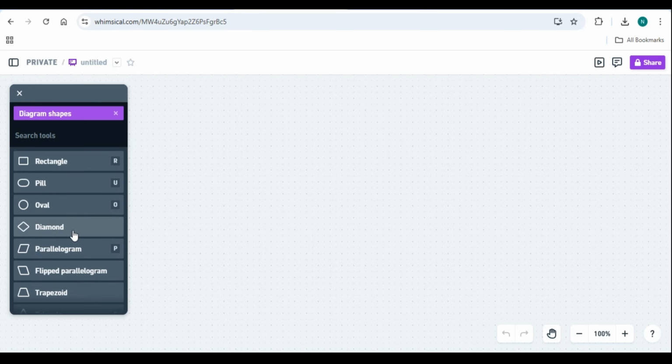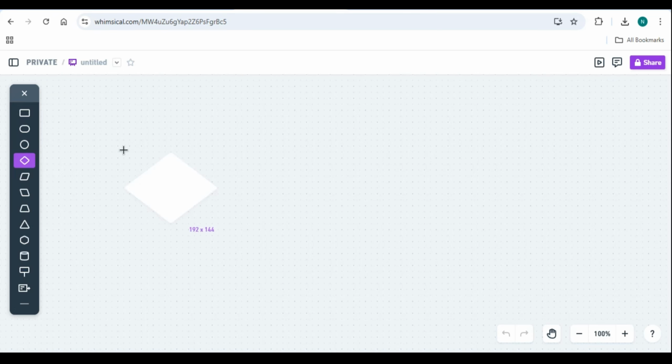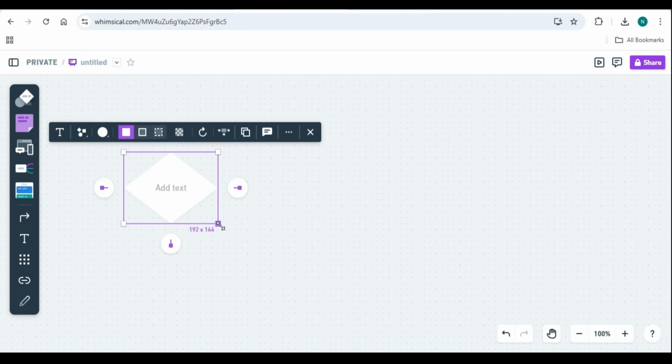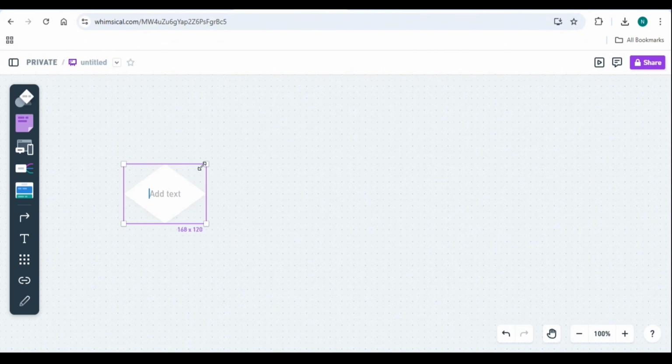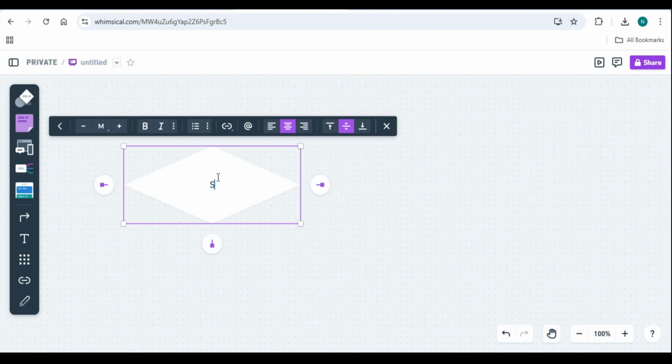Use the connectors, two dots on shapes, to create arrows between elements. Tips. Press Tab to duplicate a shape with a connector. Use Command or Control plus D to duplicate elements. Select multiple items using Shift plus click.